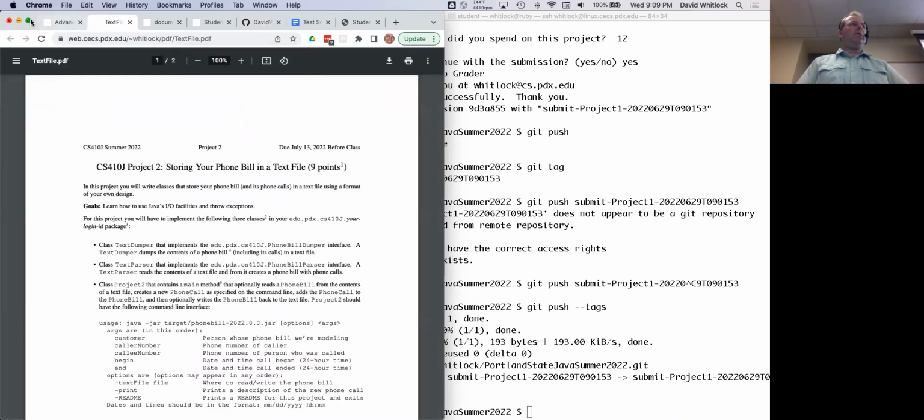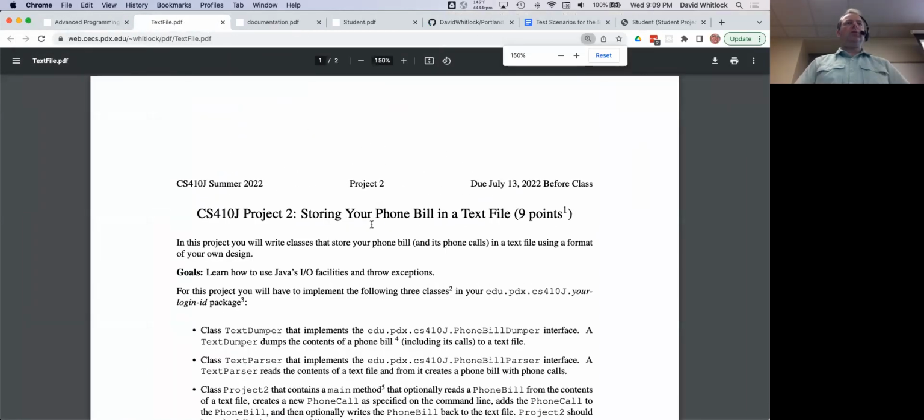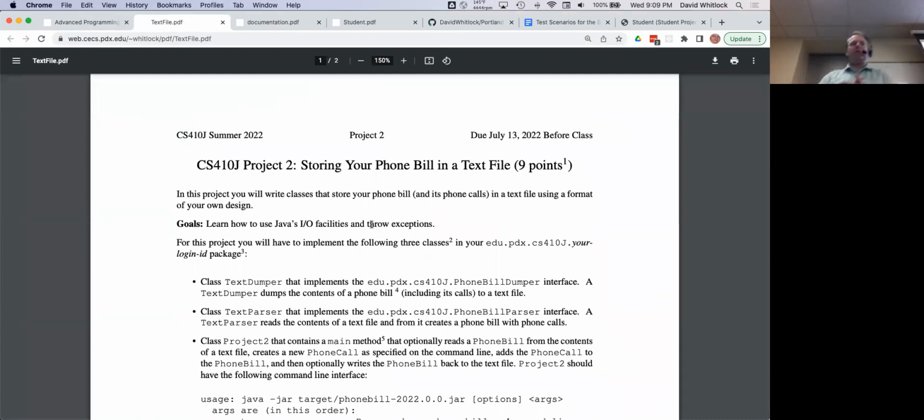So I'll make it big again so we can see it better. Okay, project 2 is due in 2 weeks, which is July 13th, right before class. In project 2, we extend our project 1 by adding the ability to persist, to write and read a phone bill from a text file. So, some of you commented, project 1's kind of dumb. None of this stuff is saved. Well, now it is. So this gives you an opportunity to learn about Java's facilities for doing I/O, for throwing exceptions when things go wrong, that kind of stuff.